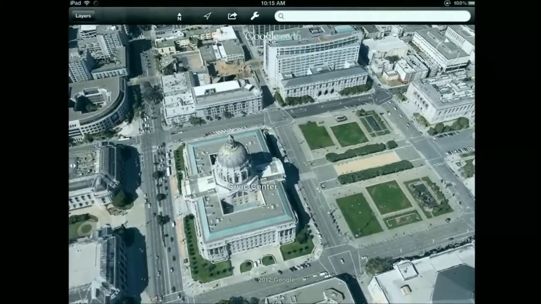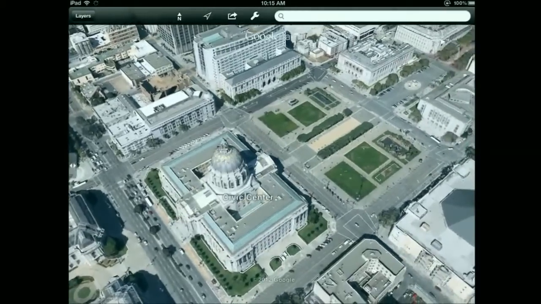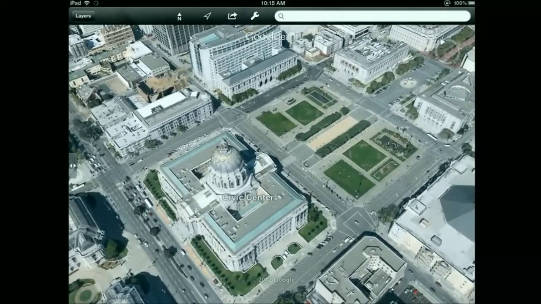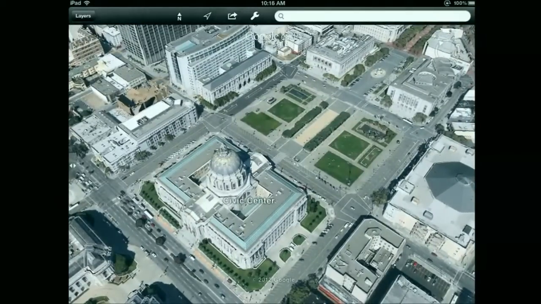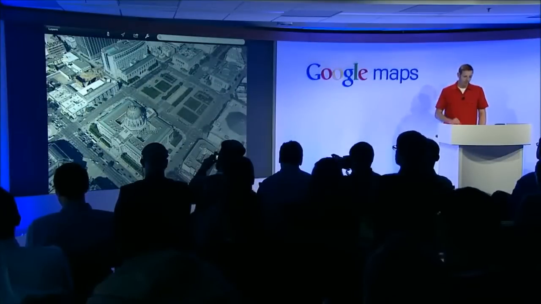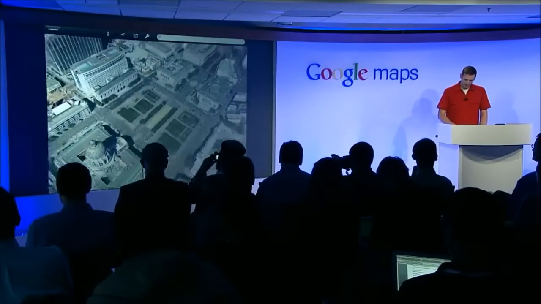And you can see not only is City Hall a beautiful model, but everything around it is modeled as well, including all the surrounding buildings and even the trees and landscaping. And the consistency of this really does create that illusion that you're flying over the city. So let's do that now.